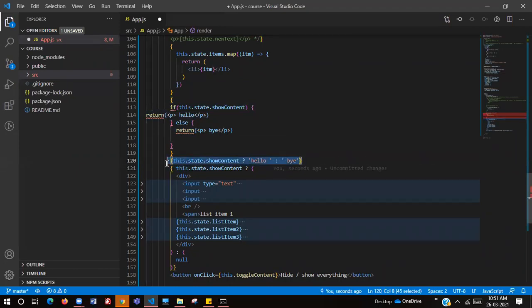This is just a ternary operator, but JavaScript or React does not allow you to use these if and else block statements. These block statements you can't do, but there is one more way to do it. Let's see that way. If you have understood this particular way, then we'll go to the other way.